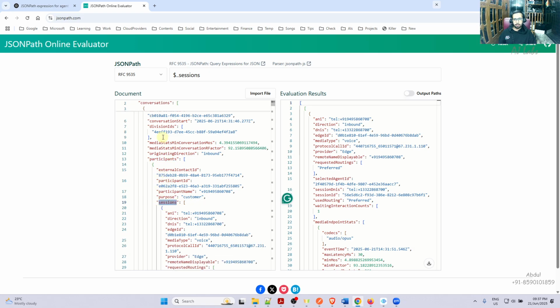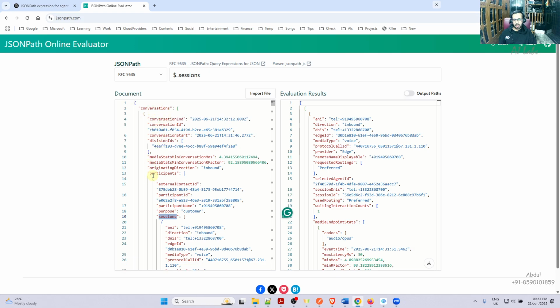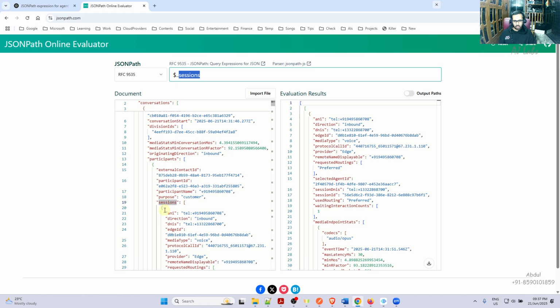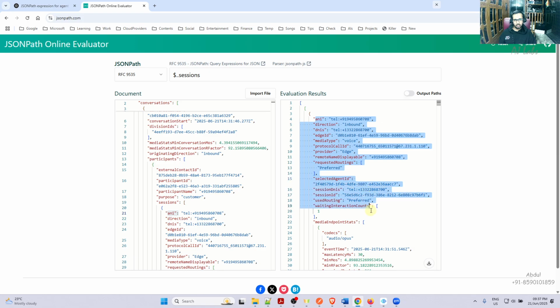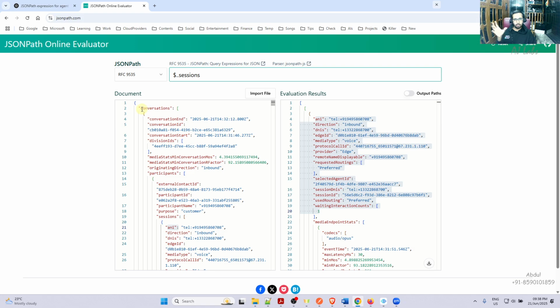So I'm bypassing this section, conversation and then participants. That's where I have two dots. Then I put session, meaning whatever data comes after this. See, it starts from ANI. If you look here, it starts from ANI. Then it holds the data here. So that's the meaning of session. If you have two upper envelopes, I mean conversations and participants, you're going to go inside conversation, then inside participant, then look into sessions. So you can cut that short into dot sessions. Is that clear?